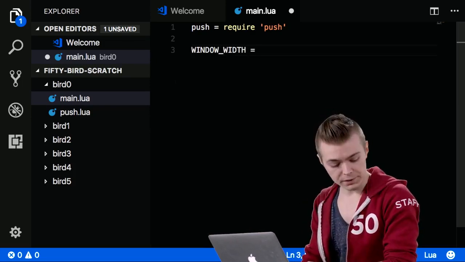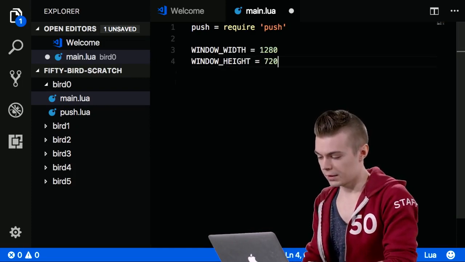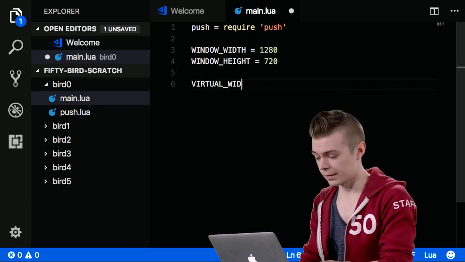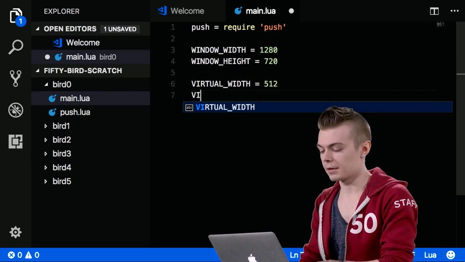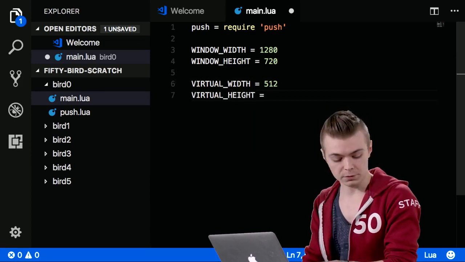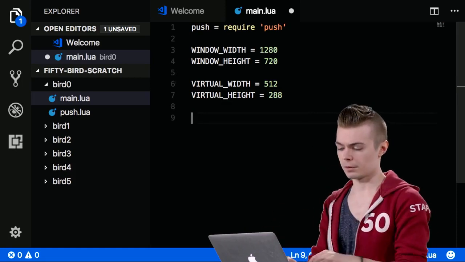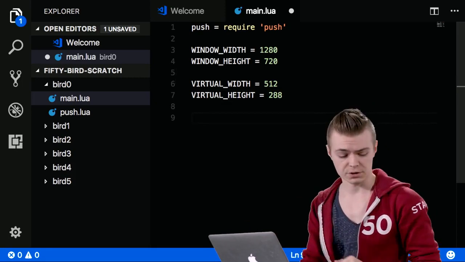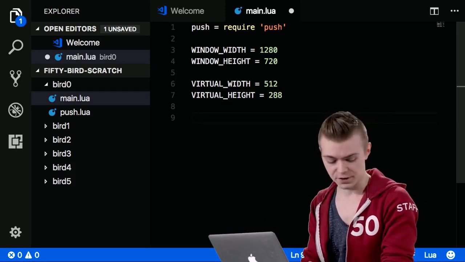The next thing, I'm going to define some constants. So window width should be 1280, and then window height is going to be 720. Those are our physical window dimensions, but then we also need a virtual width. And we're going to use 512 by 288. This is a resolution that I found worked pretty well for the assets we'll be using today. But you can make this most anything you want to, as long as it's somewhat in that range. It is a 16 by 9 resolution as well, so that it fits comfortably on modern widescreen 16 by 9 monitors.